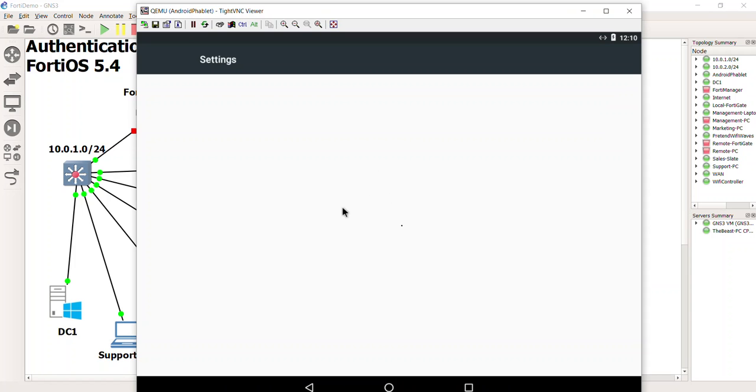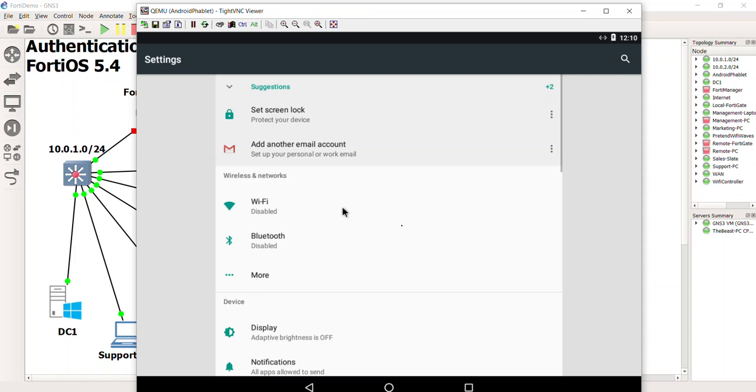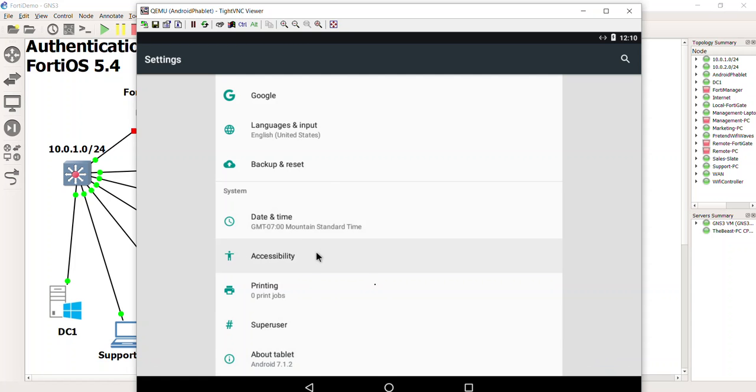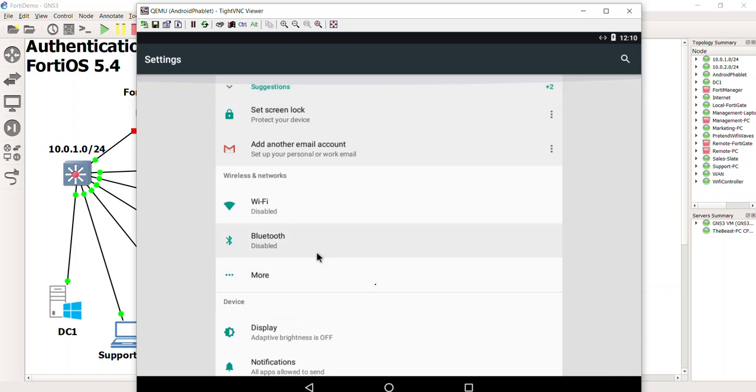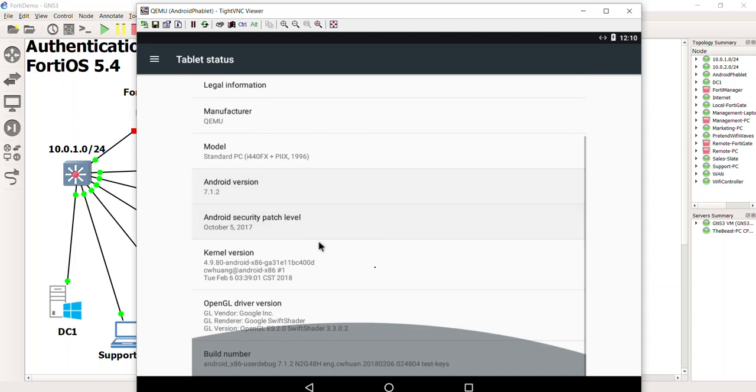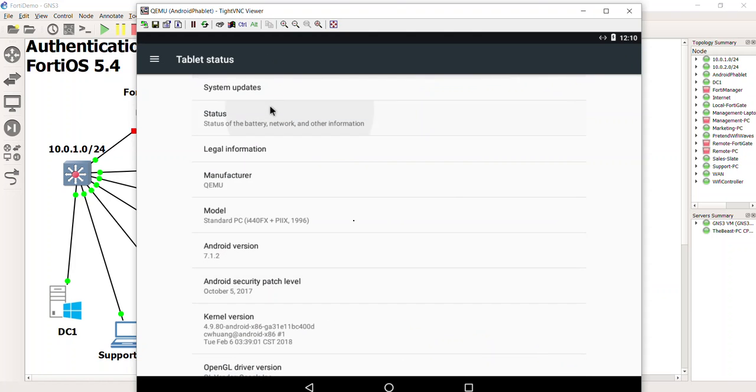We should have gotten prompted for login here. The only thing I can think of is maybe a device I powered down has the same IP address as this thing. Let's figure that out. So, about tablet. Okay. Let's see here. Status.